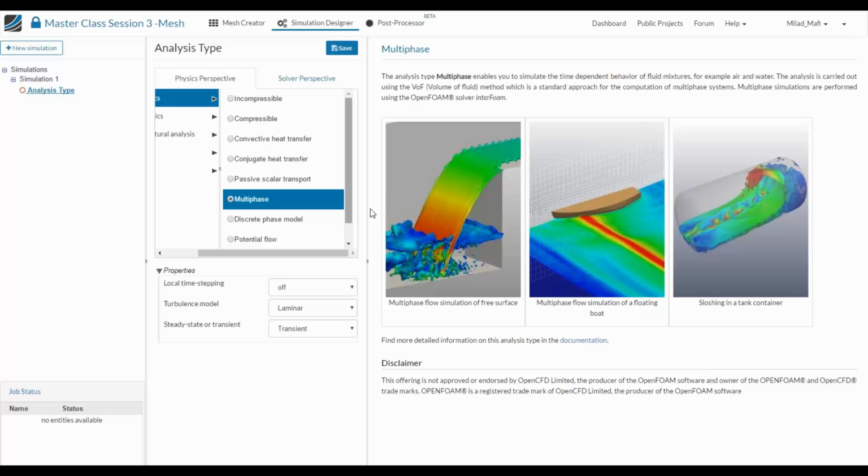Therefore, we cannot change the setting. And there is a final thing you ask for, local time stepping. The meaning of local time stepping is what kind of range you want for your time in your simulation. And there are basically several options.